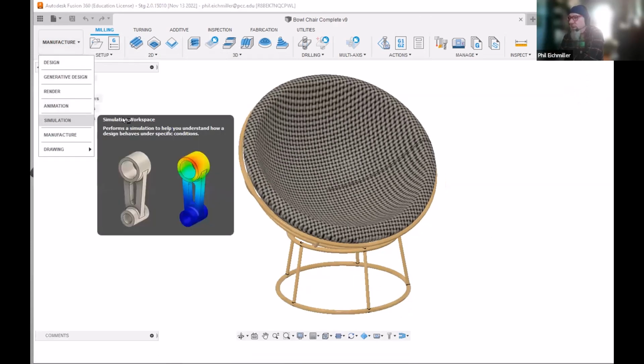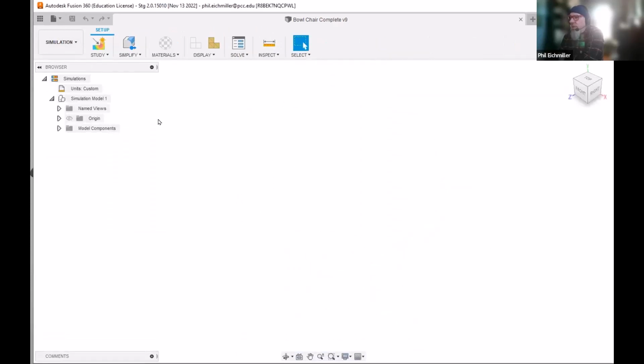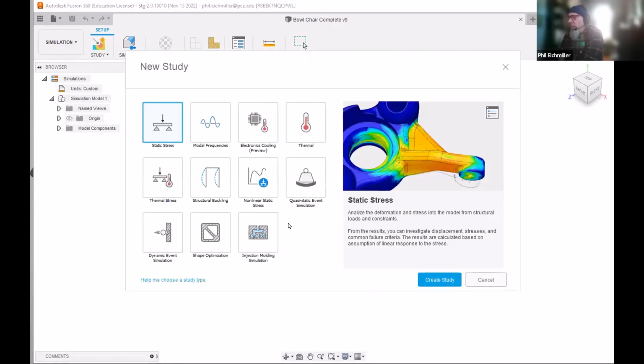Or likewise, if I needed to simulate it, I could go to the simulation workspace and pick out one of these simulation studies. So, the value, if you know anyone that's doing simulation with Fusion, now there is actually a tie-in between ANSYS and Fusion. So you can actually get access to even more powerful ANSYS workflows through Fusion.